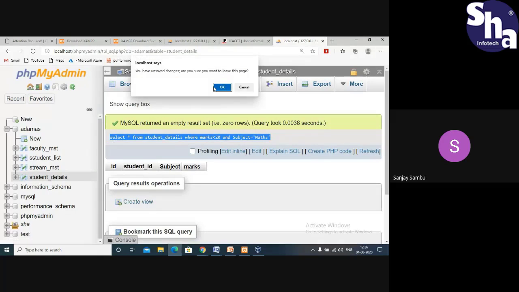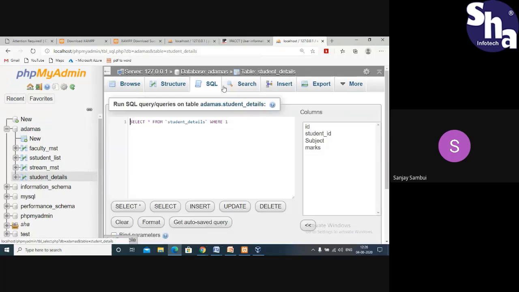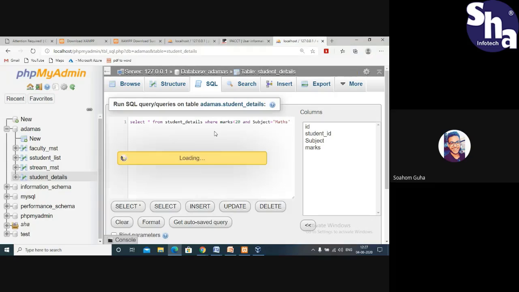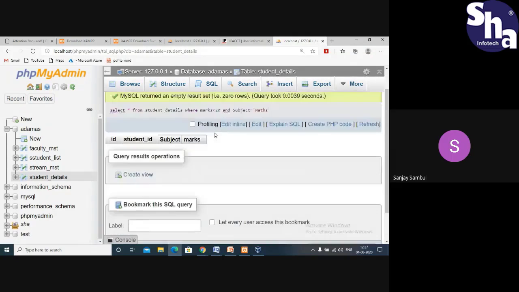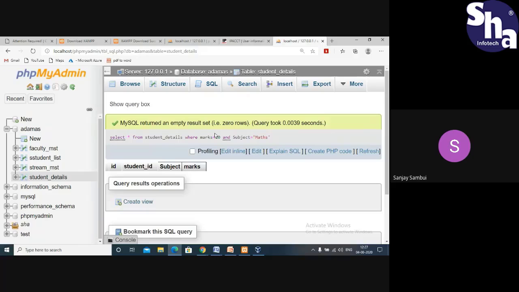Now, sir, could you show the output once more? Yeah. It will not give any output because nobody got less than 20 in mathematics. No one got below 20, right? That's right, yeah. Understood. One condition is satisfied, like subject is math is there, but no one got less than 20.